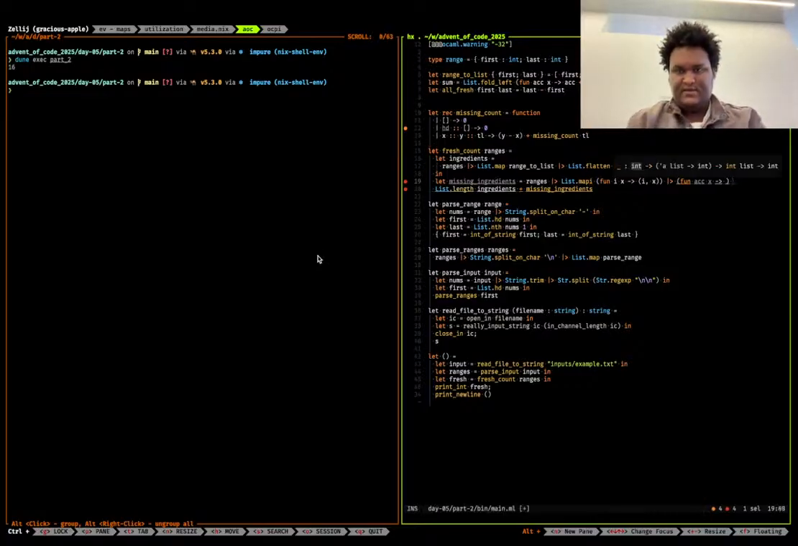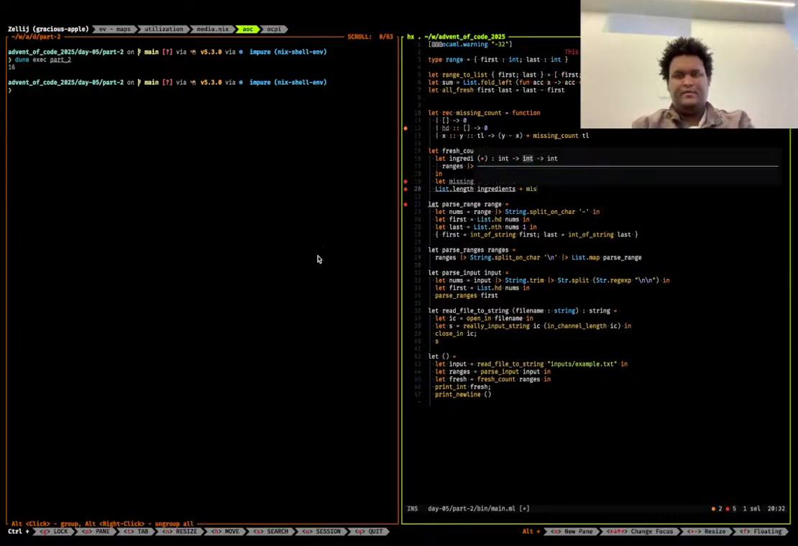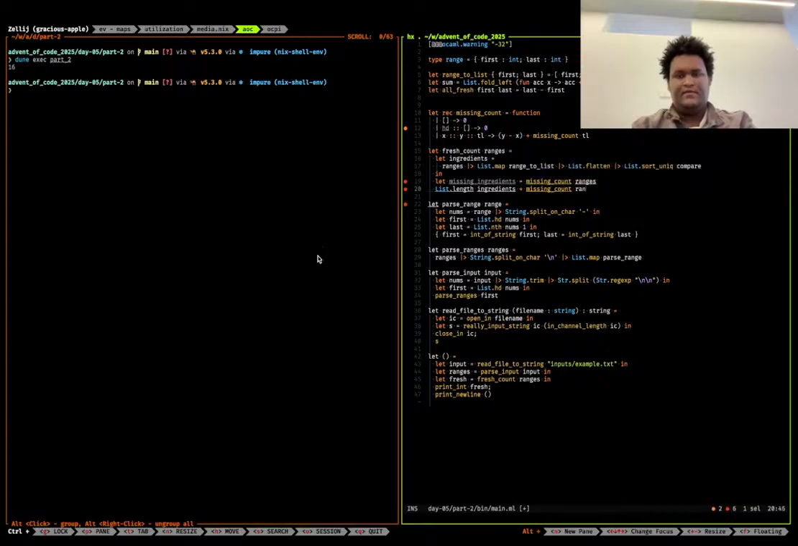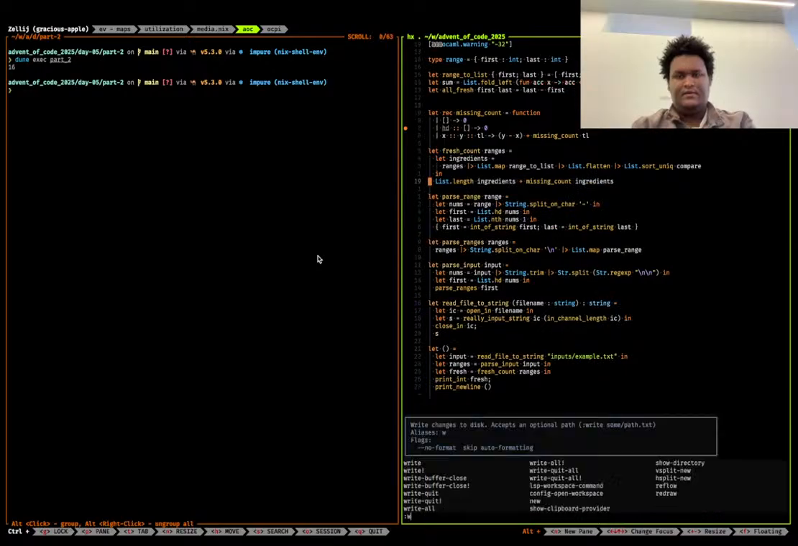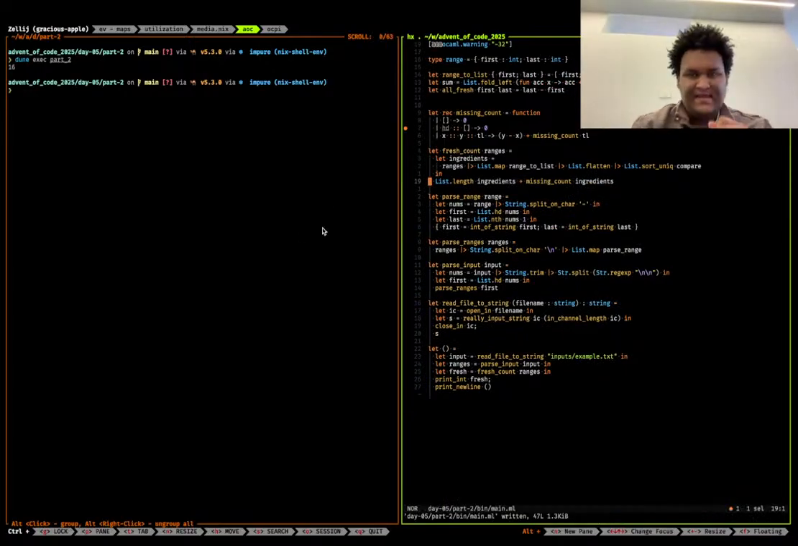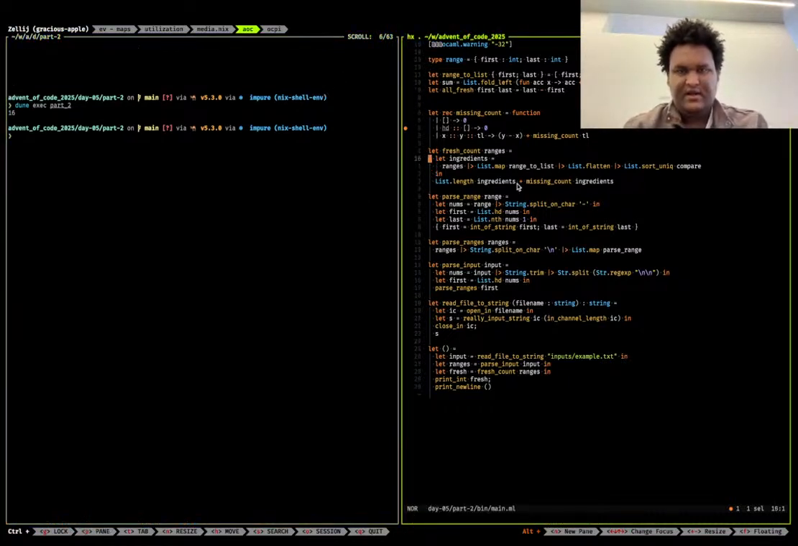And then we can just do, no, I guess we can just call that on the missing_count. So this is gonna be missing_count of ingredients, right? I think this is it. In this case, I think I'm sure, because if we are at 1, it should be there.